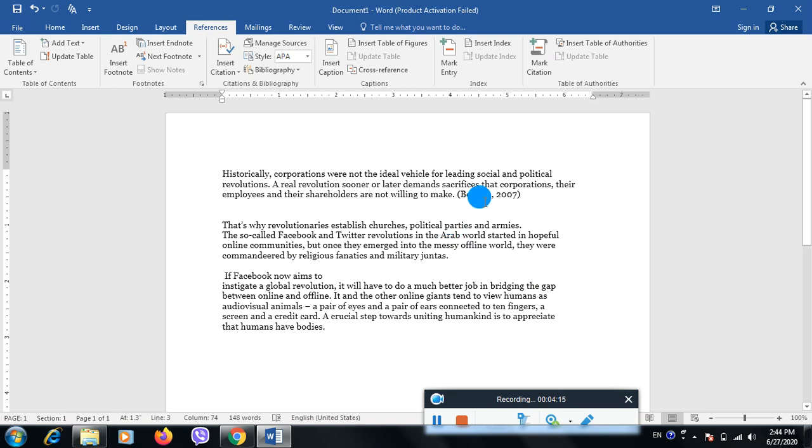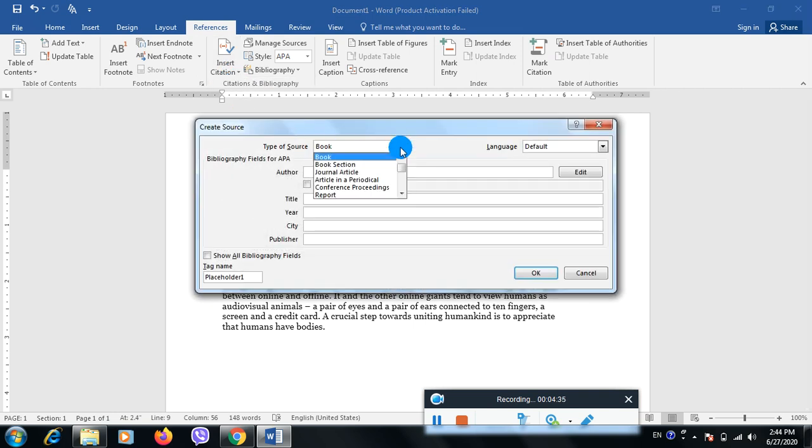Then what do you have? Bertens 2007. You leave it. In the next paragraph, imagine that this time we click Insert Citation, Add New Source, and we took this one from a journal article. The author of the journal article is, let's take as an example, Melvin Seaman.